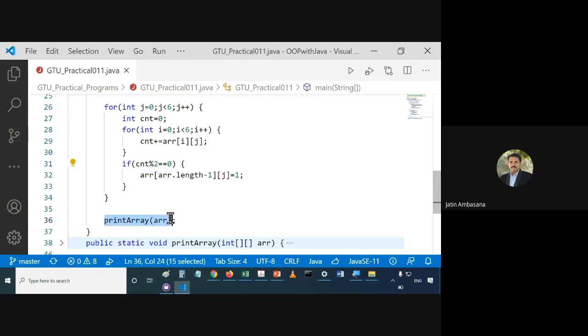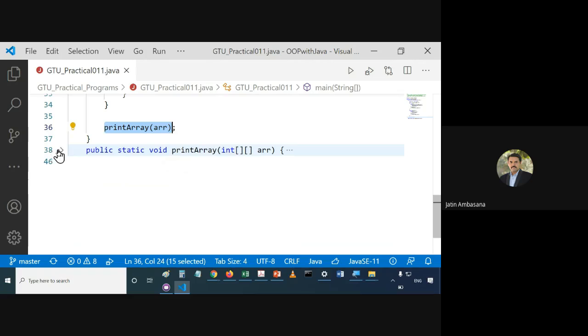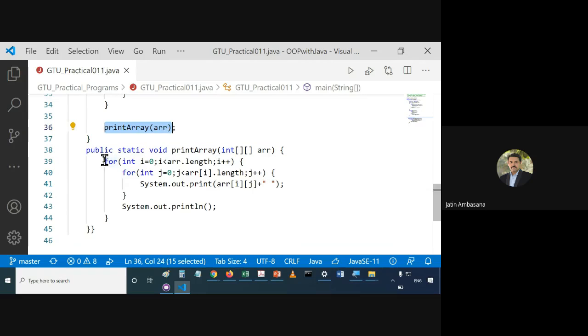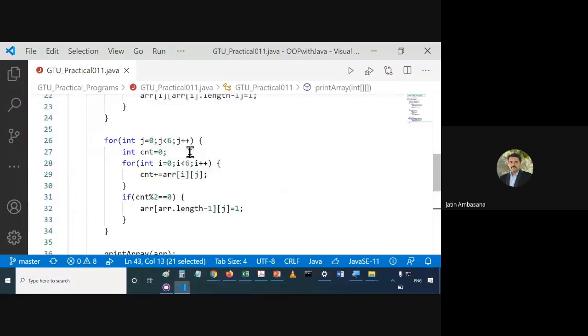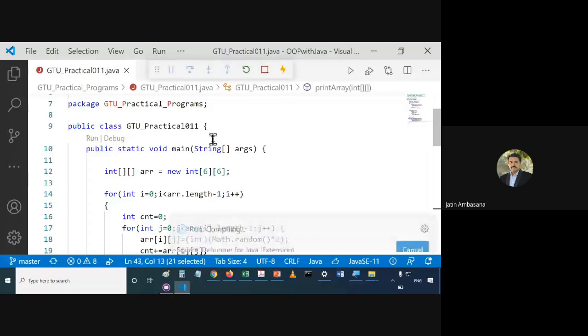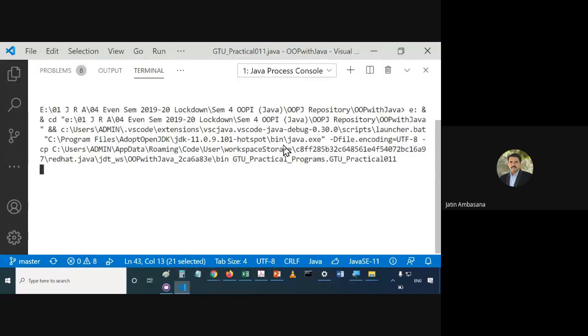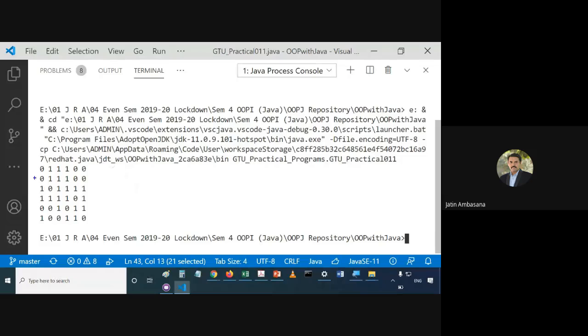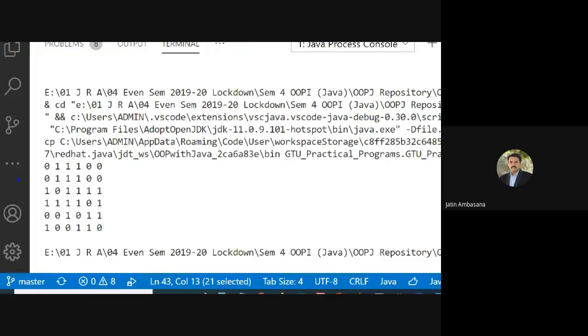And then we print the array. What does print array do? It simply uses the 2 for loops that iterate over the ith and jth element and prints it out. And after each row is printed, we just print a new line. That's it. So it gets printed in a matrix format. Check this out. We run this program, and here it is. Let's see what the output is.